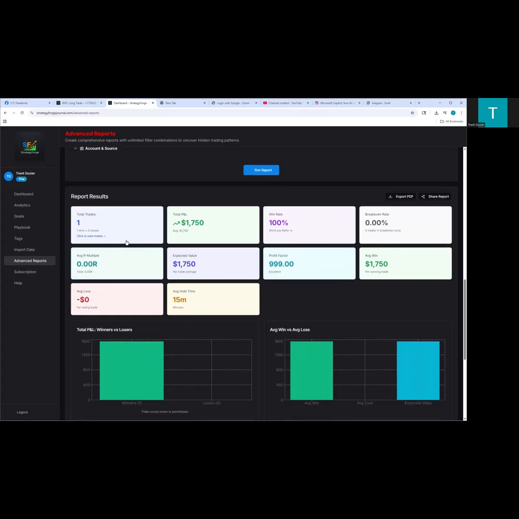Well, I don't have much, this is just a test account. I only have one trade that matches this, but based off that one trade, I make $1,750. I have a 100% win rate. My expected value when this occurs is $1,750.